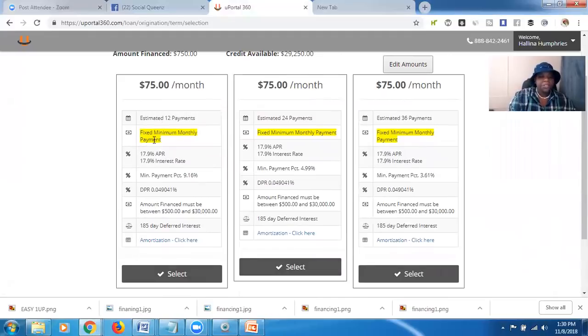So these are the terms, and you want to make sure that you read this back to the person who's financing, so that they can make sure that they understand. APR, 17.9% APR.